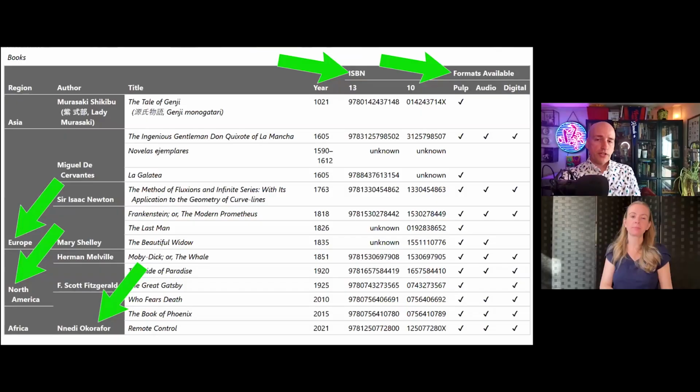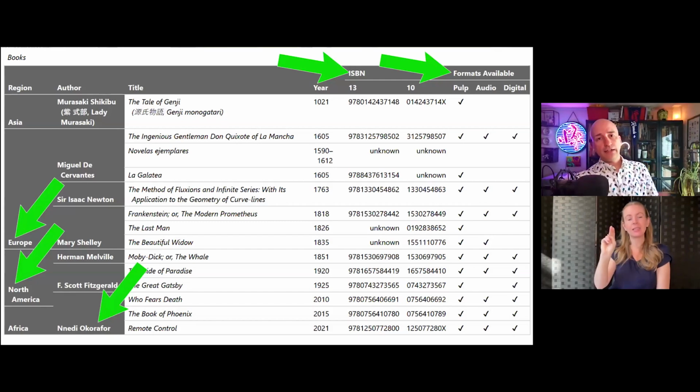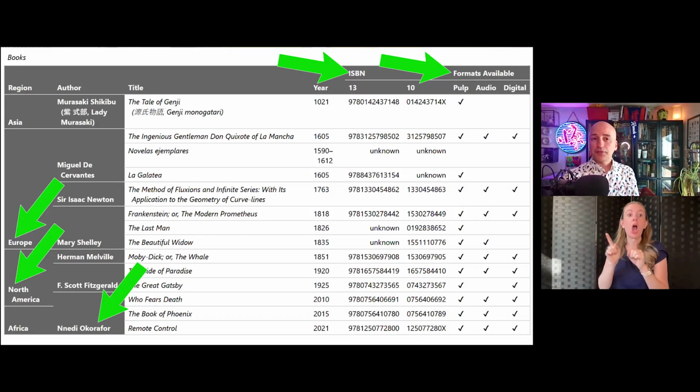This table of books has multiple rows of column headers. It has an ISBN column header that spans ISBN 10 and ISBN 13 headers. It also has a formats column, specific media formats, that spans column headers each for paper, audio, and digital. And then for extra chaos, it has multiple columns of row headers, because I'm mean.